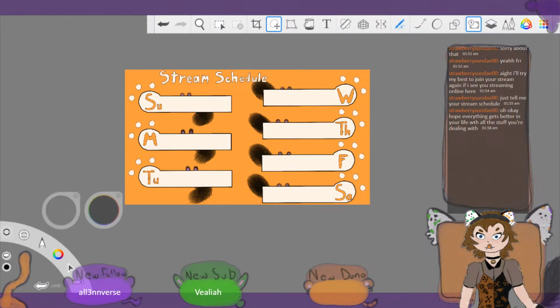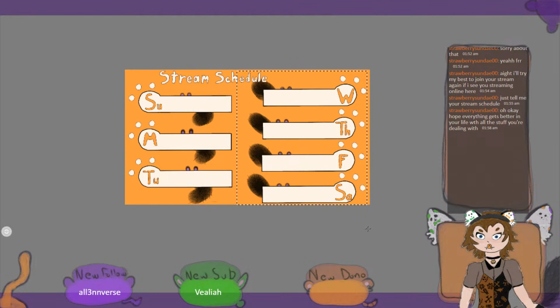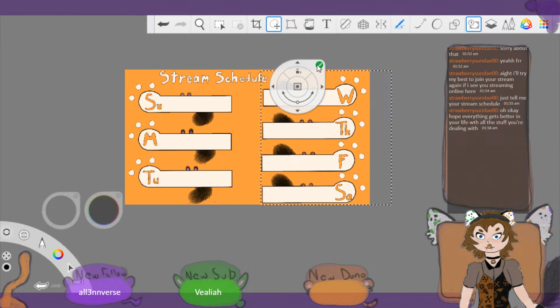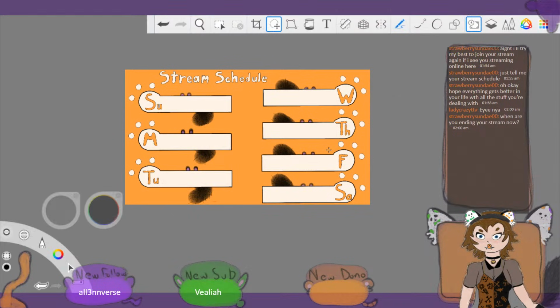Something like that. And then quick transform, I could probably then do this. And then move these guys over so they're more in the middle. I think that maybe looks a bit better.